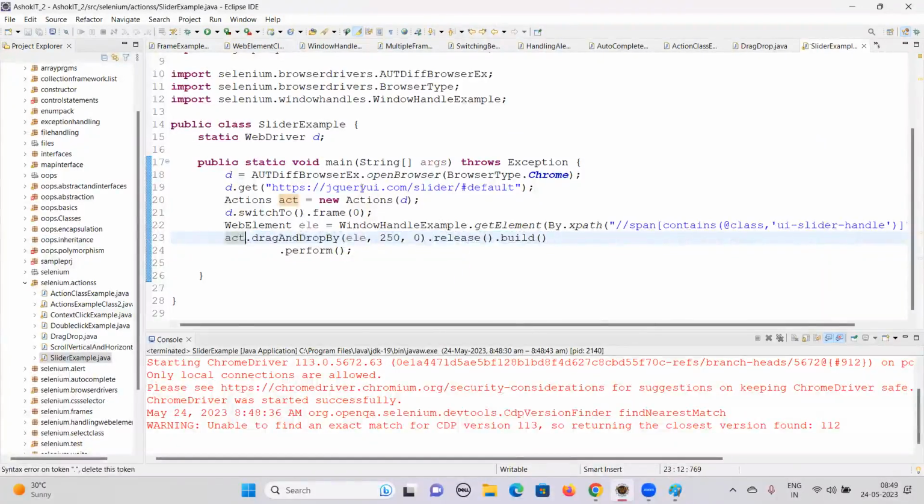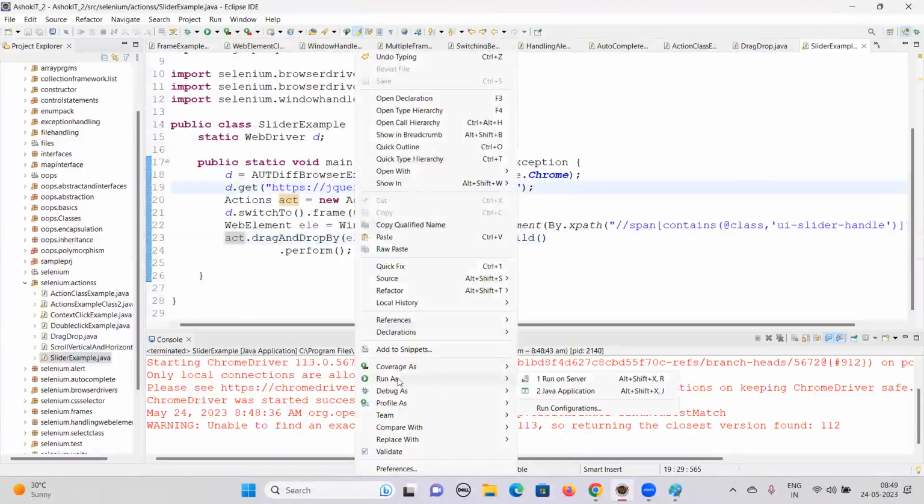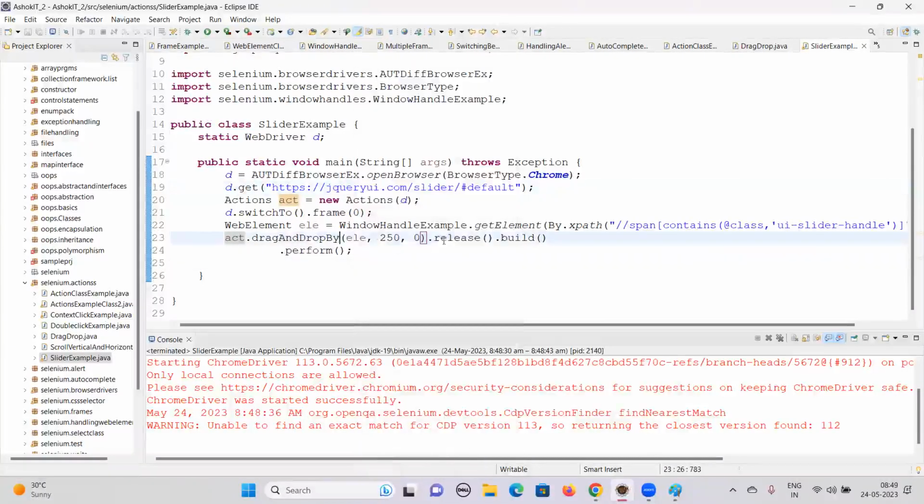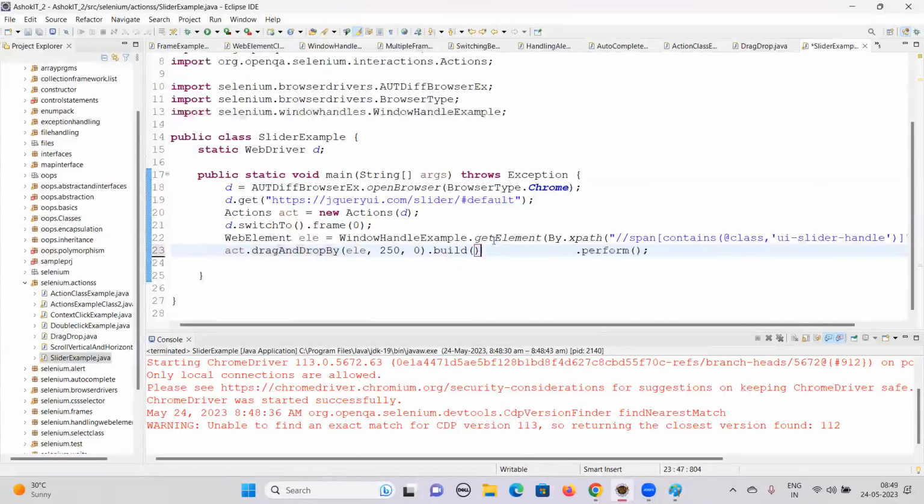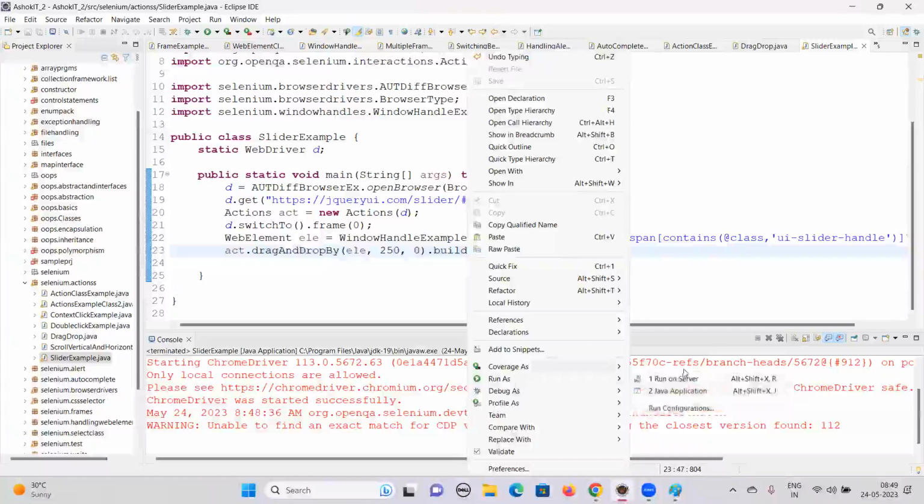Now you see, I will perform the same actions here. So drag and drop by will do the same thing. You need not release it. If you put this release, it doesn't cause any problem for us. Now you see, this is one way of doing it.